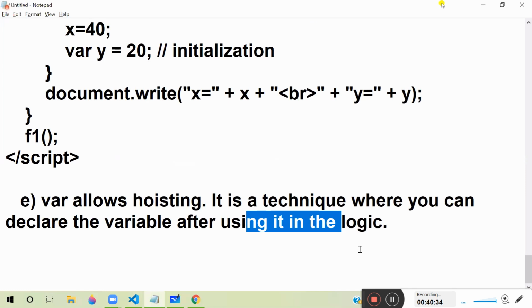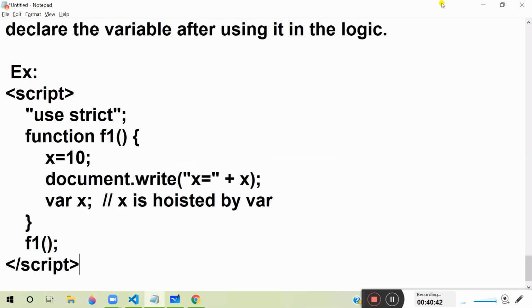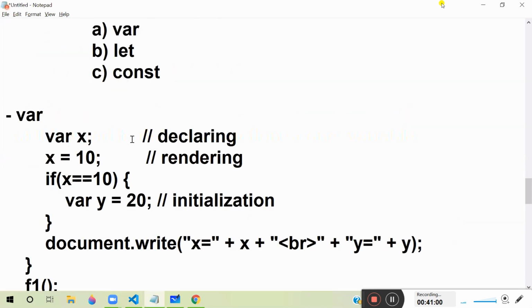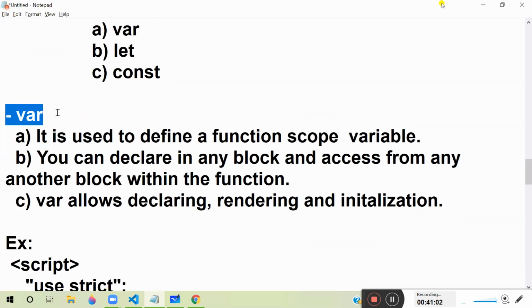Now, why do we need such situations? You will understand later once we start working with programming. Initially, we are just understanding the differences. And this is an example for hoisting. Hoisting means you can declare anywhere you want. Before using or after using, it will identify it, accept it and use it. These are all the points that you need to understand about var.